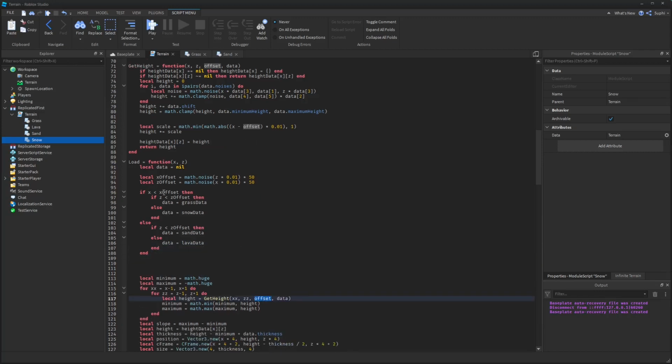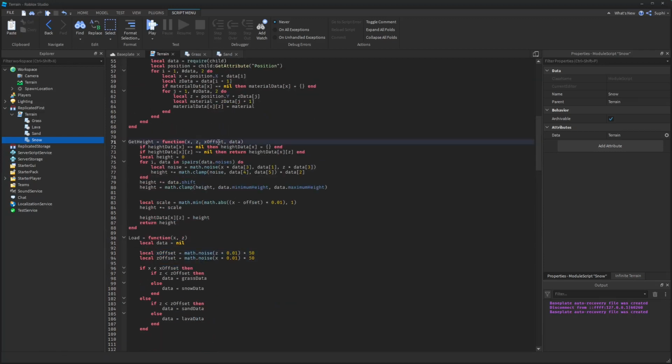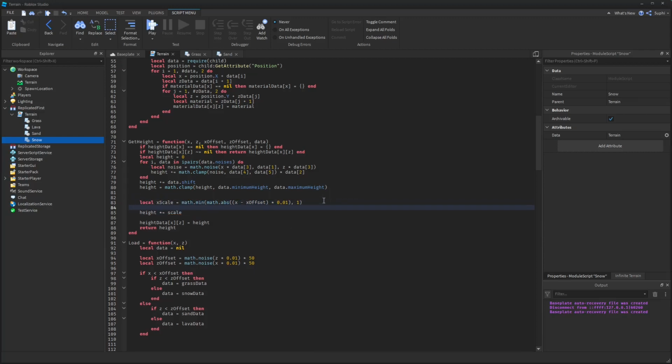Now we need to pass both the X and Z offsets into the get height function. So I'm going to replace this with X offset and add the Z offset. I'm also going to do the same here. And now I'm going to change this. So this is going to have X offset, and this is going to be called X scale. I'm going to make a copy, and we're going to change this to Z, Z, Z.